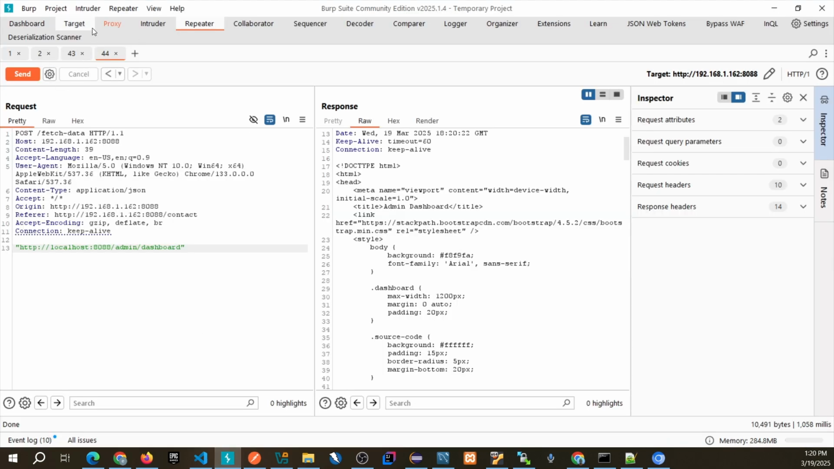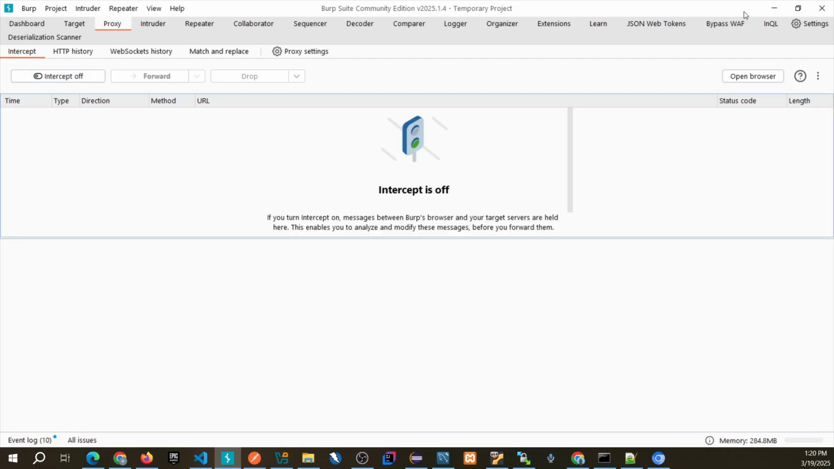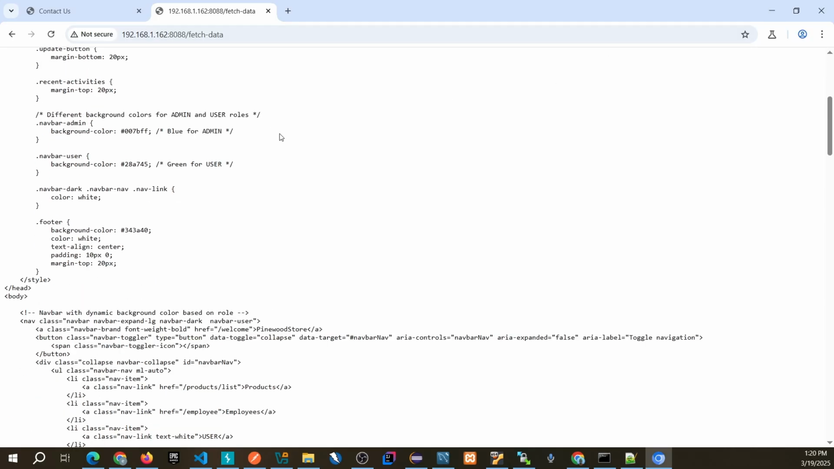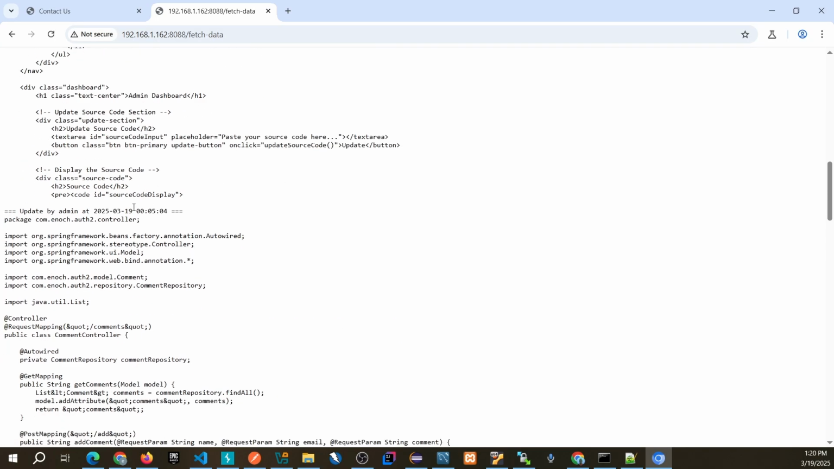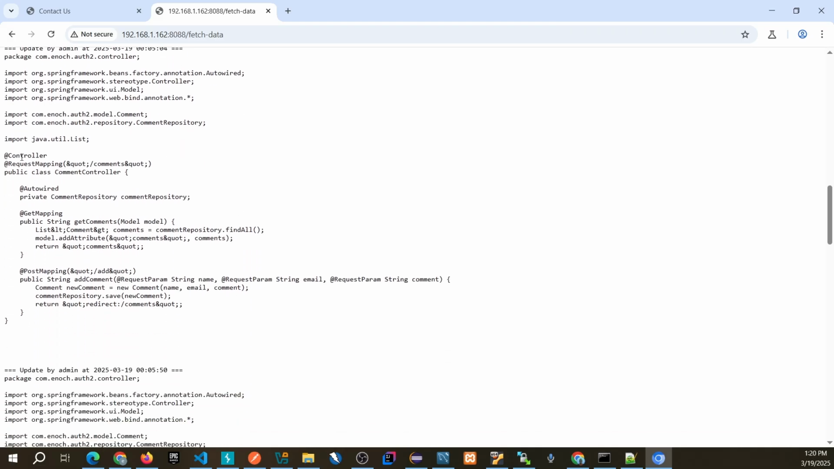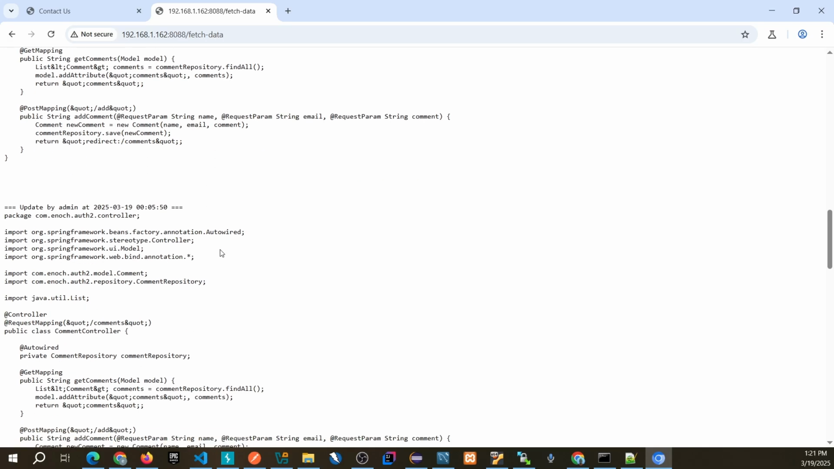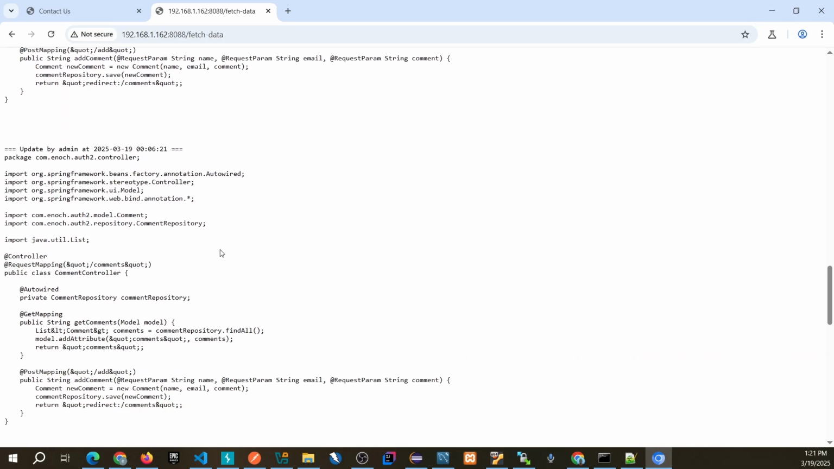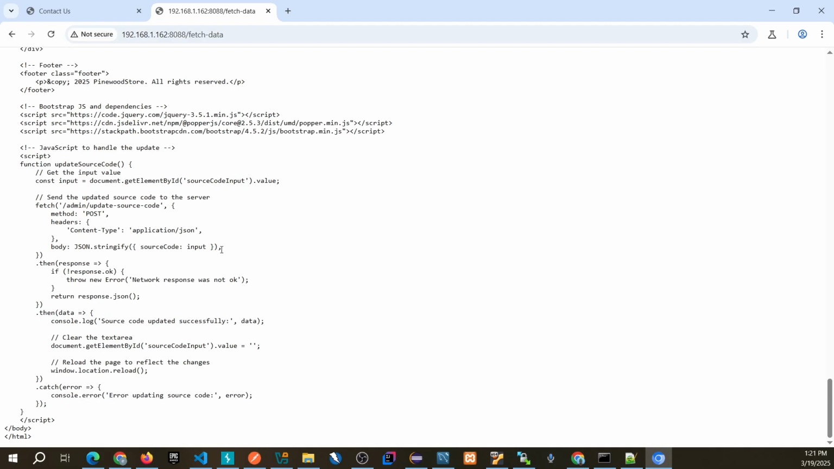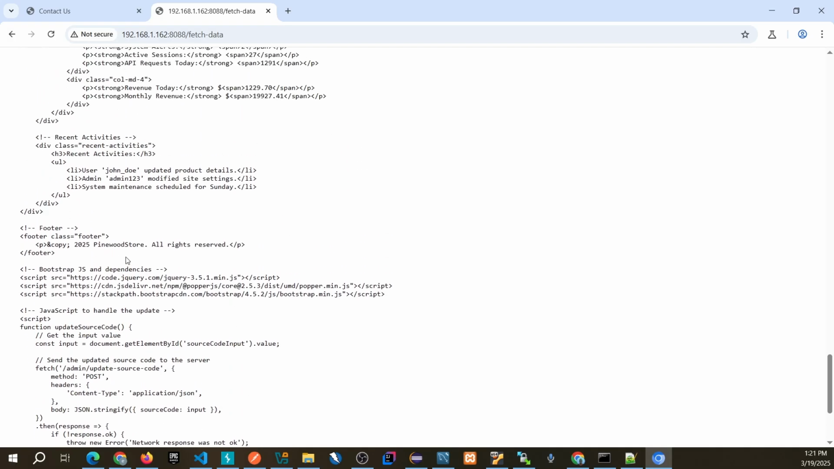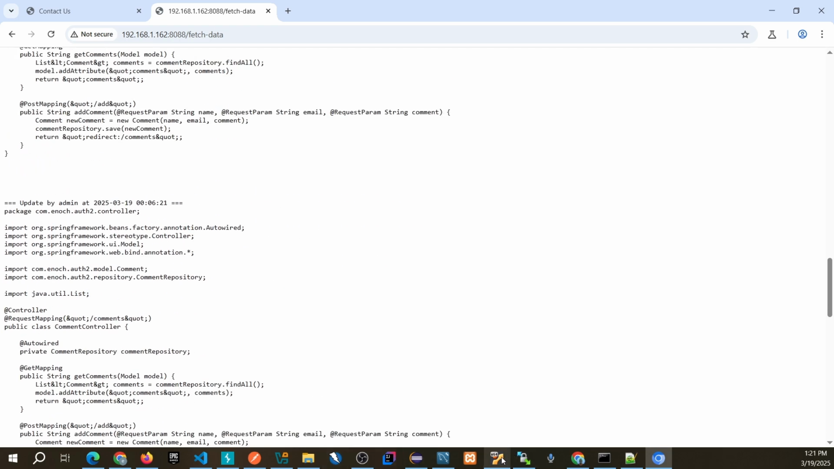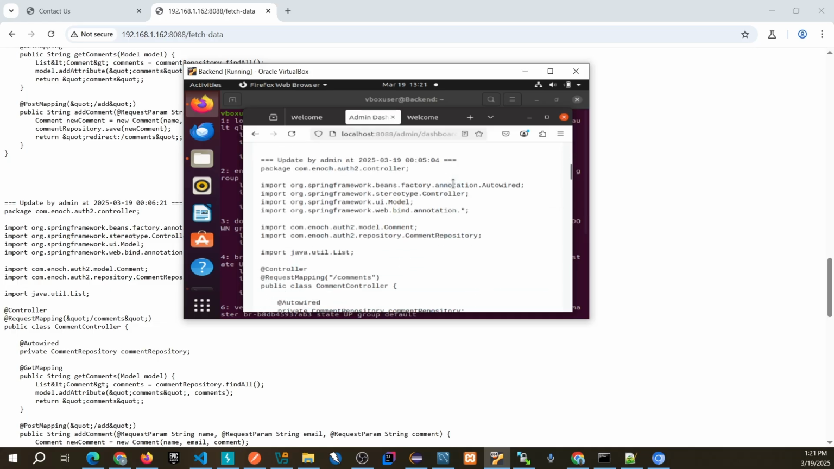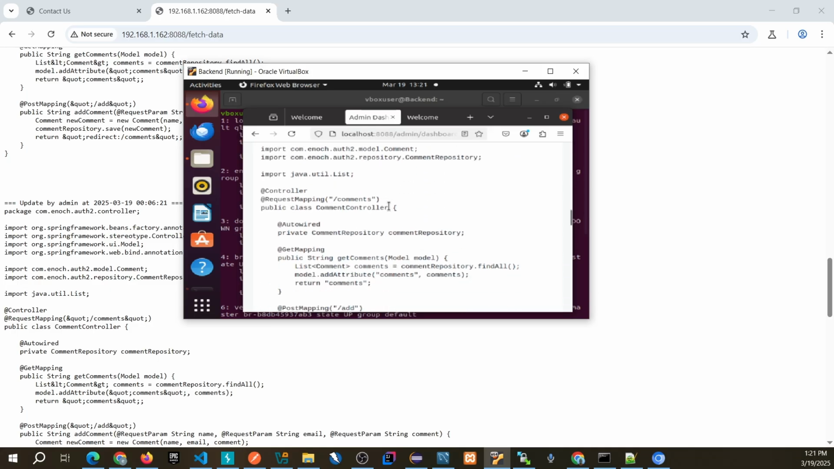Burp is still blocking, so let's turn off the interceptor right now. As you can see, it pulled up. If you look here, admin update in 2025, the dashboard is showing all the source code, the functionality that the dashboard would have. And also if we look in here, updated by admin. And if I go back on the remote machine and pull it up, it's the same thing. As you can see here, this is the admin dashboard.